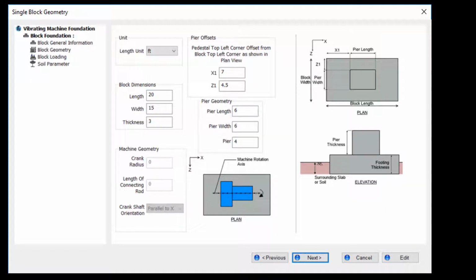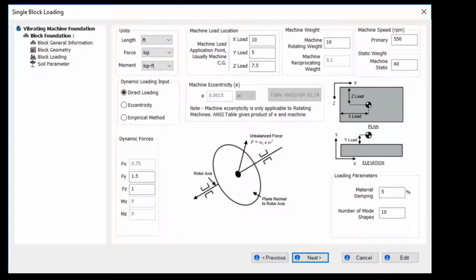In this dialog box, you would enter the dimensions of the block foundation along with the pier position and pier dimensions. The machine geometry inputs are only relevant for reciprocating machines. In this dialog box, you get to input some of the machine details like the machine speed and the static weight. You can define the point of application of the machine load, which is usually the CG of the machine. All of the inputs related to dynamic loading are also entered here.